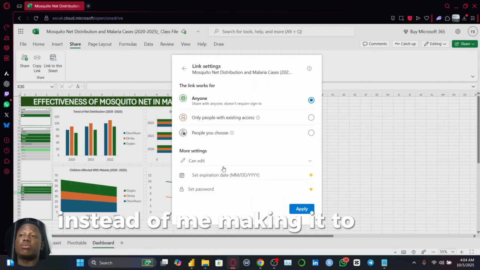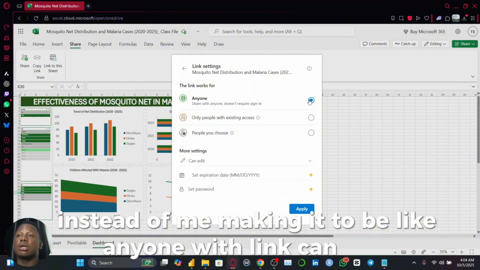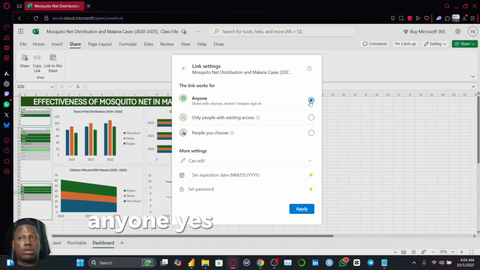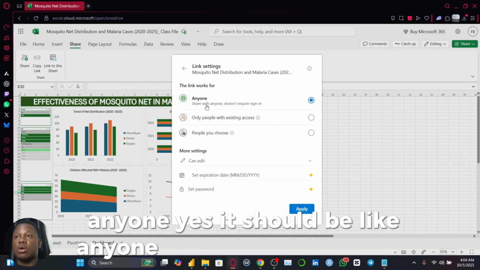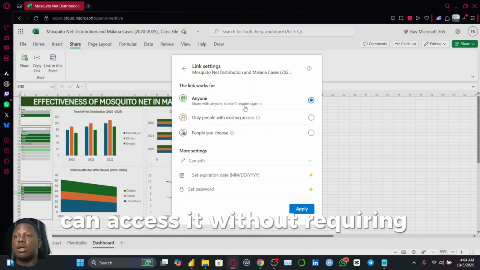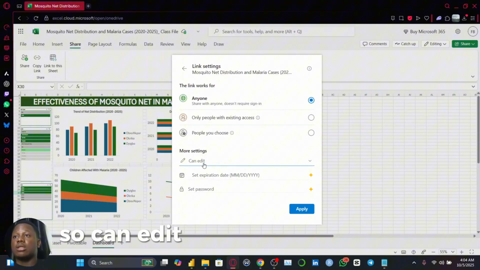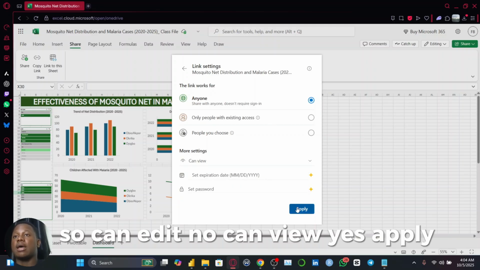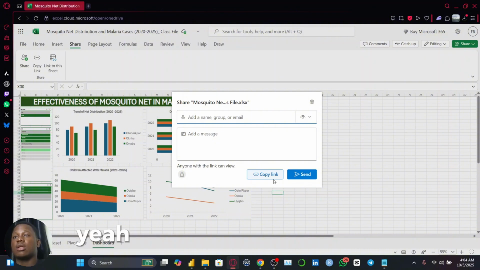Then I come here and set it to anyone with a link can access it without requiring a sign in. So you can choose whether people can edit or only view. Yes, apply. I can copy the link. That's fine.